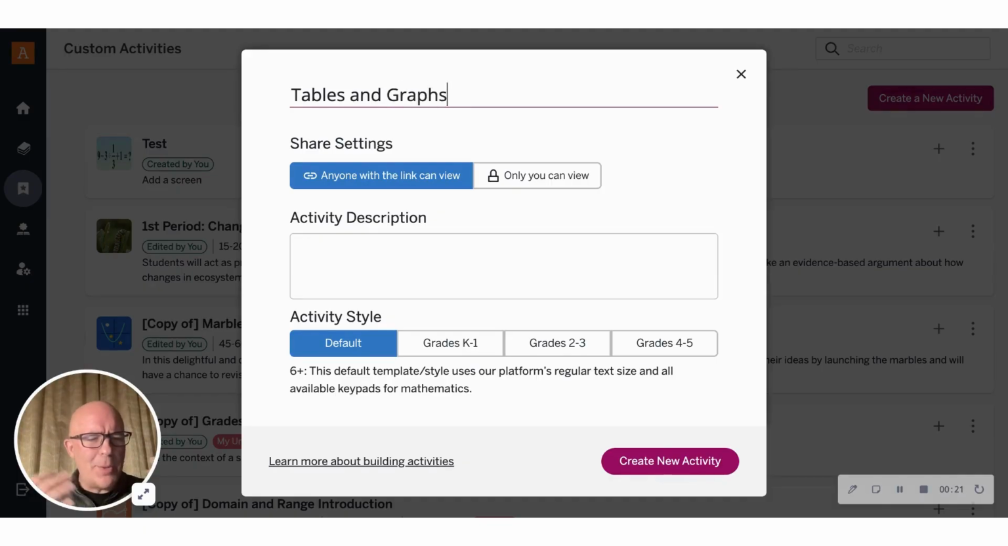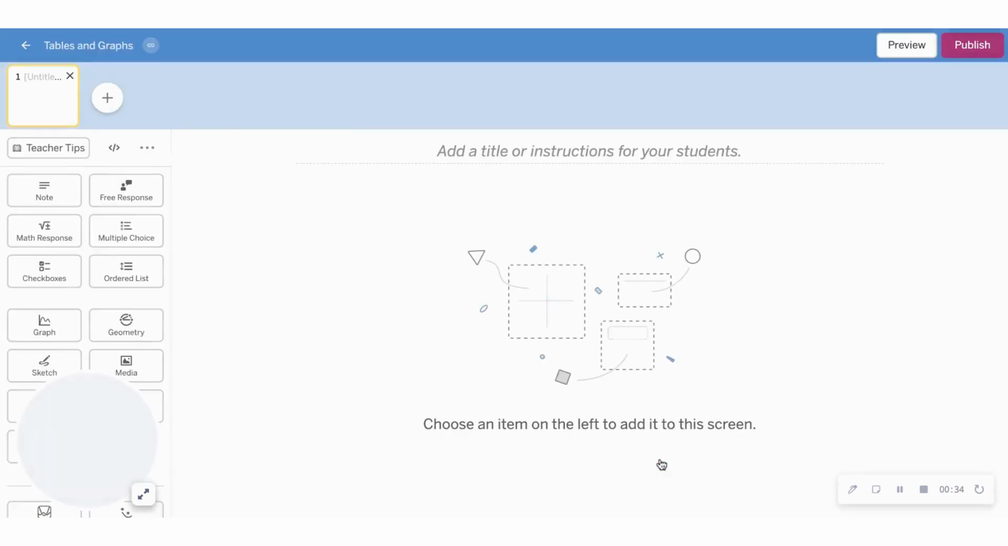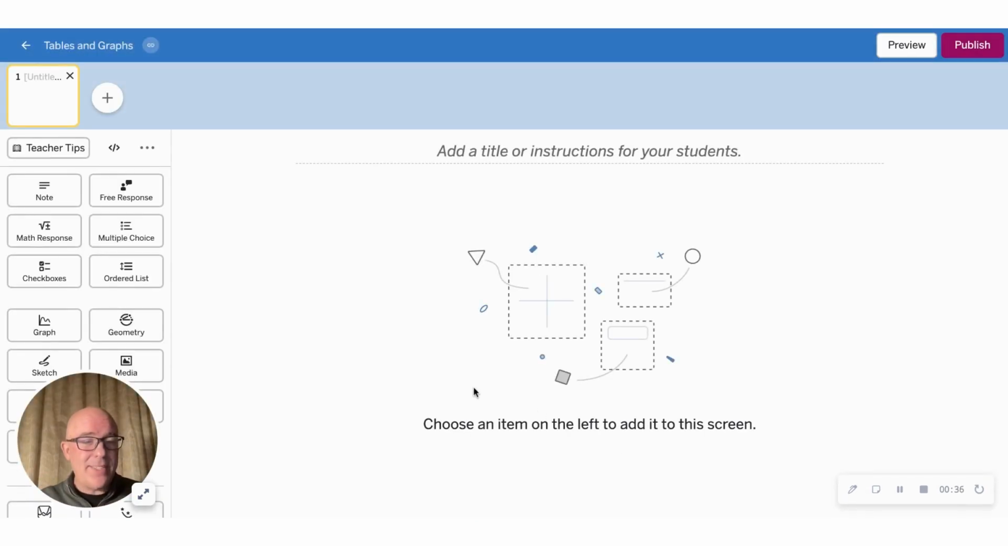Some are more popular components that folks use. I'm not going to give it a description. You can if you want to, and I'm going to leave it in default styling because we're going to use some tables and graphs here. When I'm ready, hit Create New Activity. Here we go. I'm back in Activity Builder.